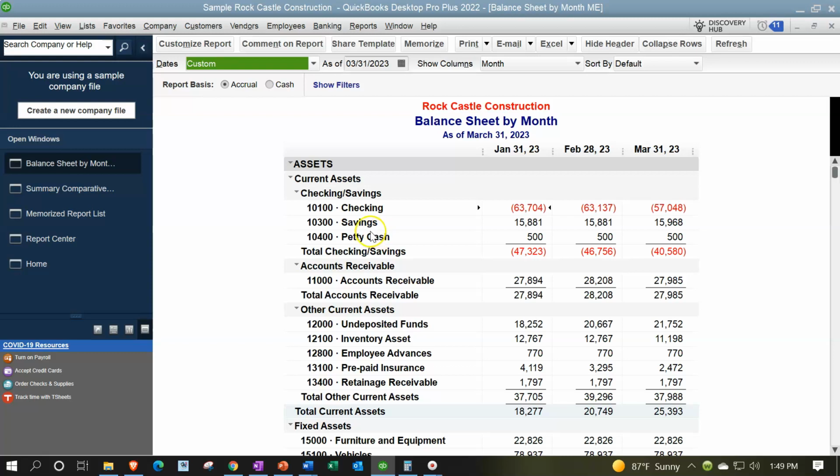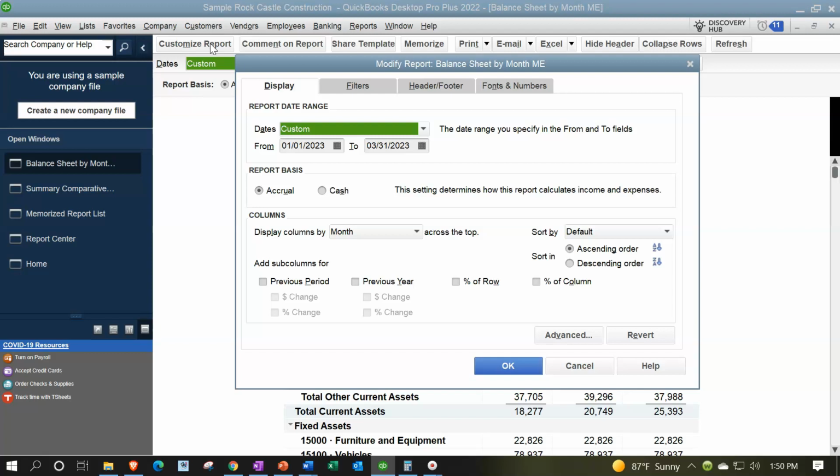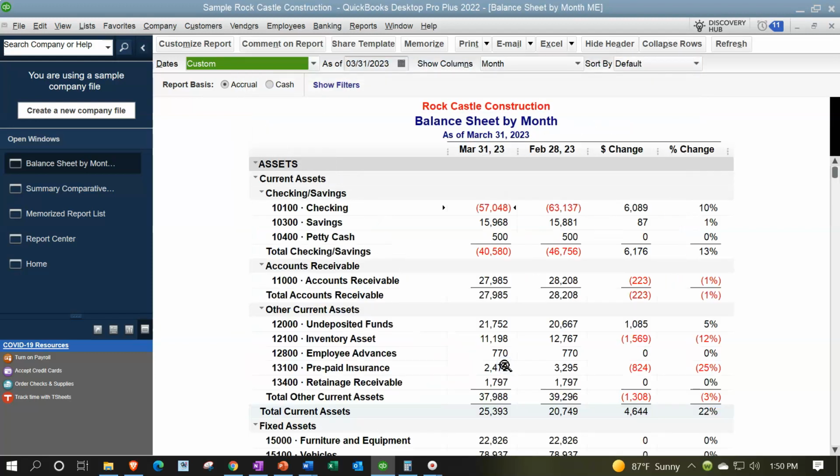And then we might want to do a comparative balance sheet. So I could say, let's hit the drop down and say we want a comparative. So let's say the current month, 03/31/23 to let's say 03/01/23 to 03/31. And then I want to compare with the previous month, change and percent change. Okay. So there we have that.